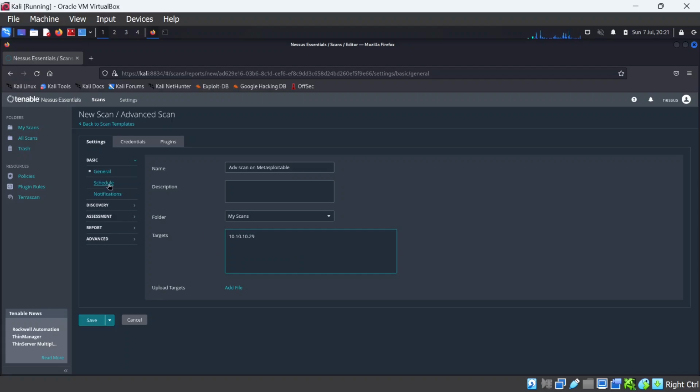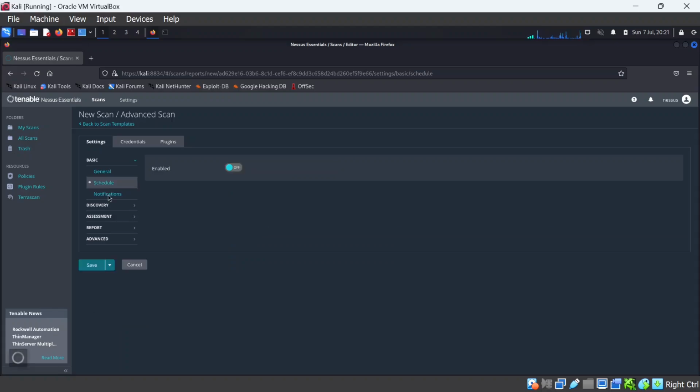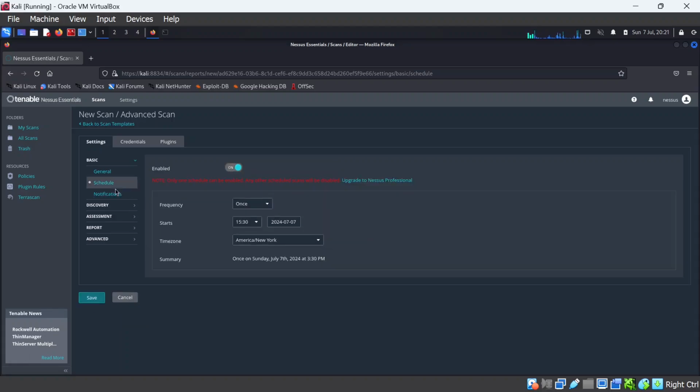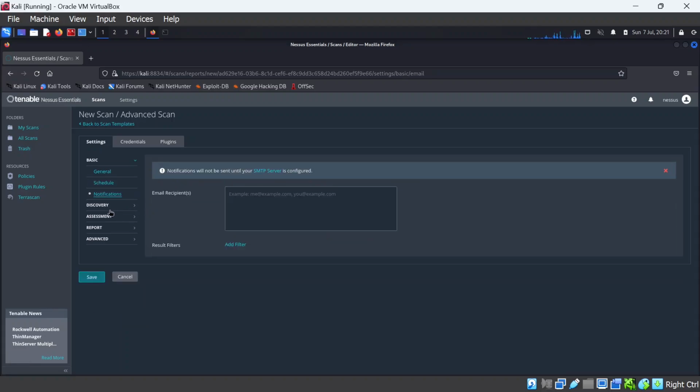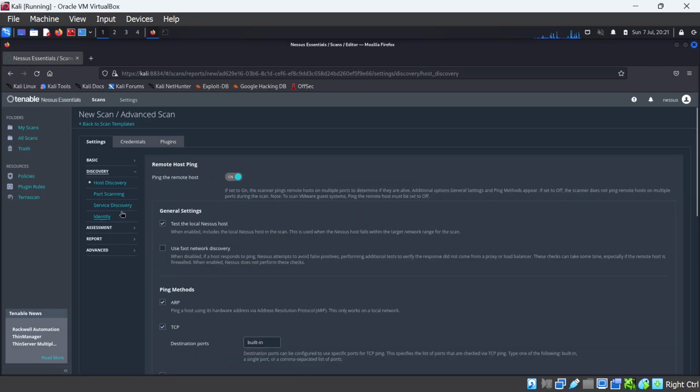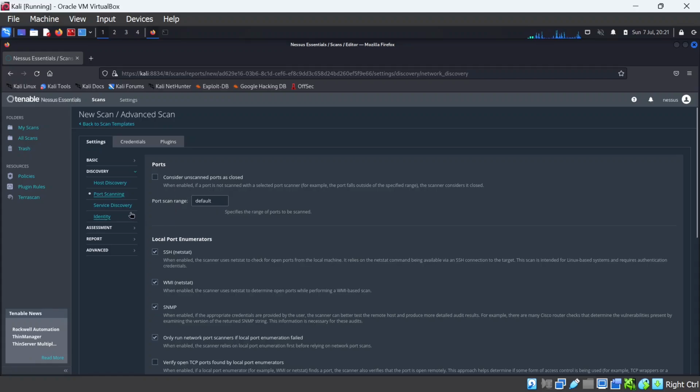I can also do further information, right? I can do scheduling. I can also do notification setup. I can select the type of discovery that I want to do. Is it host discovery? Is it port scan? Is it service discovery? You can actually go into all of these options and then explore what these are.